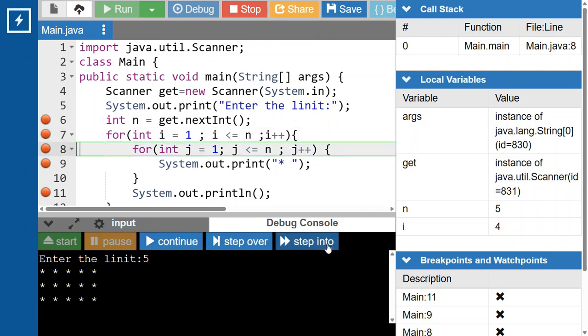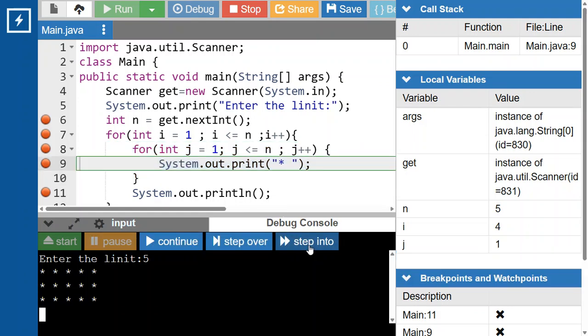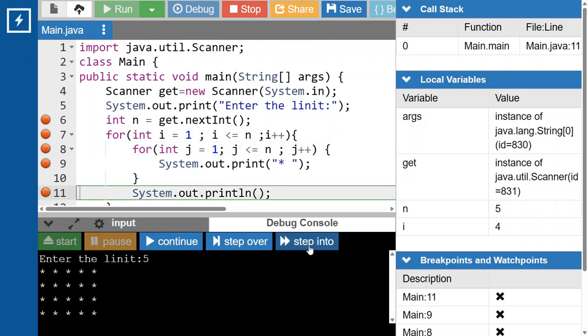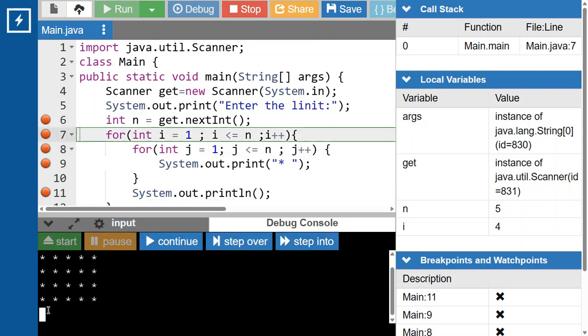4. So 4 less than or equal to 5. The condition is true. Again, this inner loop will execute 5 times. Star space, 3, 4, the j value is 4. Last iteration, 5, so star space will be printed. Now the condition has failed. We'll move on to the next line. So the cursor will move on to the fifth line, fifth row.